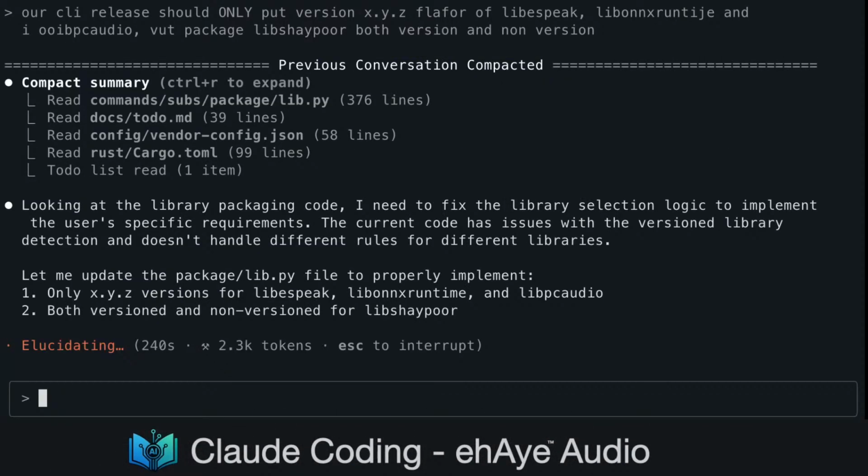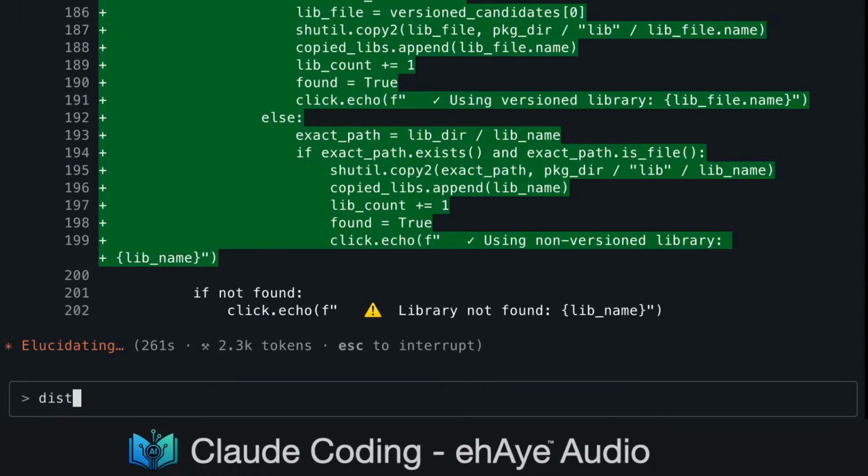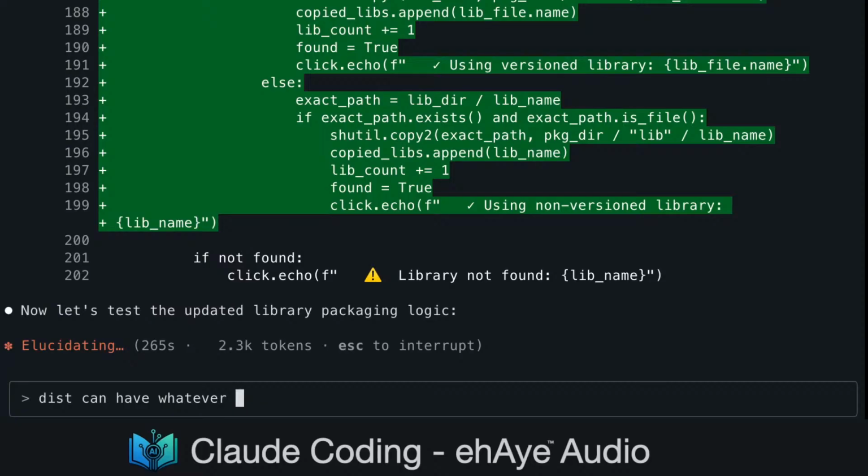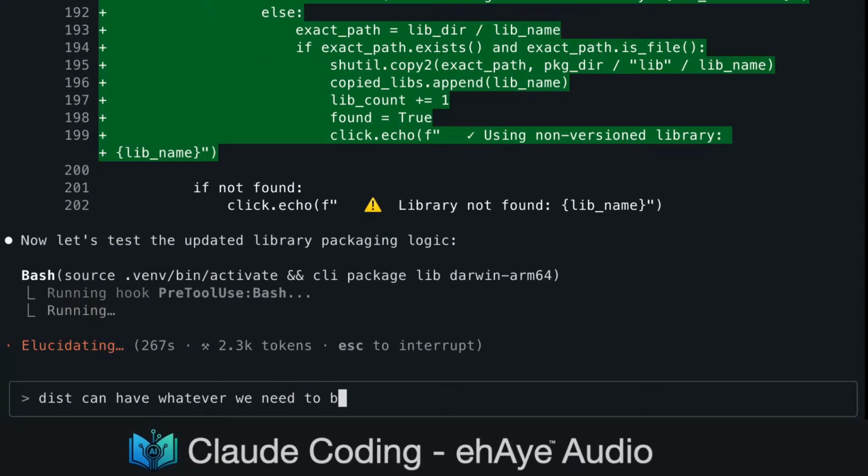Looking at the library packaging code, I need to fix the library selection logic to implement the user's specific requirements. The current code has issues with the version library detection and doesn't handle different rules for different libraries. Let me update the package_lib.py file to properly implement only X.Y.Z versions for libespeak, libonnxruntime, and libsndio, both versioned and non-versioned for libshaperor. Now let's test the updated library packaging logic.